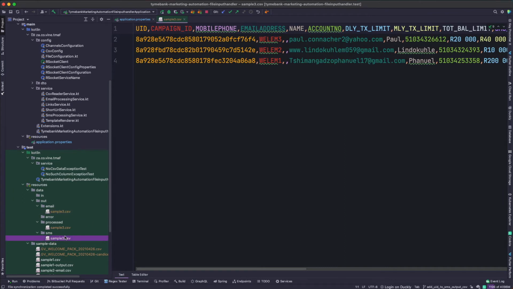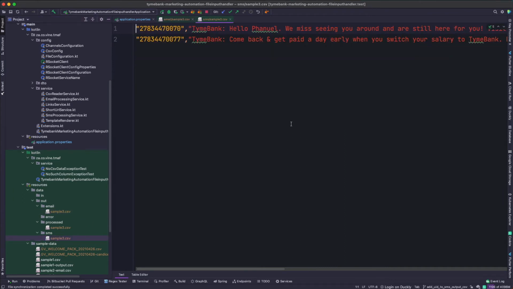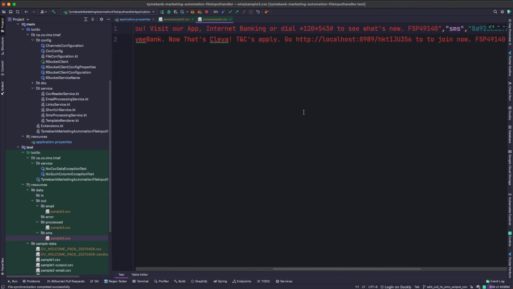And if we have a look at the output SMS file, you'll see the two SMS rows have been added to this file. You can see that the MSISDN has been included, the message, and if there was an SMS URL that has been replaced.